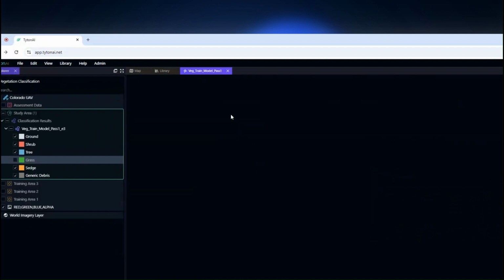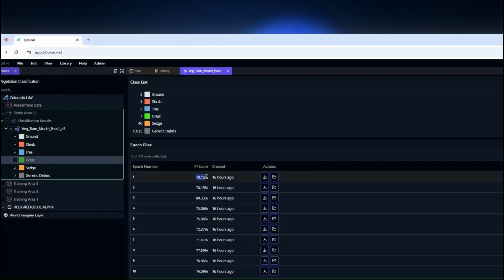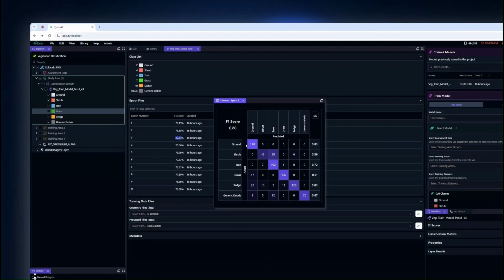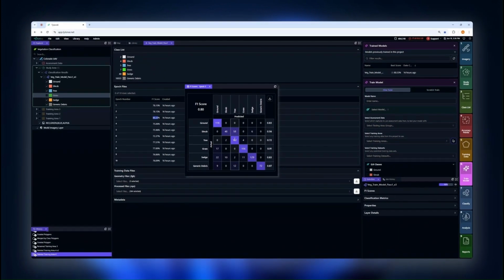Once your model finishes training, TytonAI shows you how well it performed using F1 scores. Higher scores mean the model is doing a better job correctly identifying each class. You can also view a simple chart that shows where the model got things right and where it needs further training data.